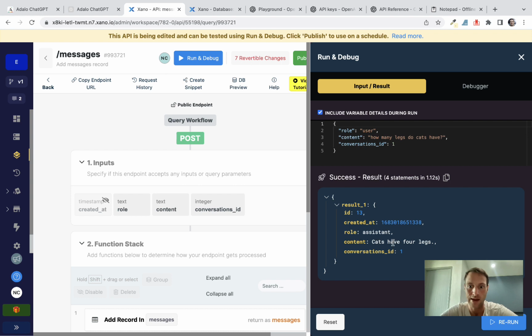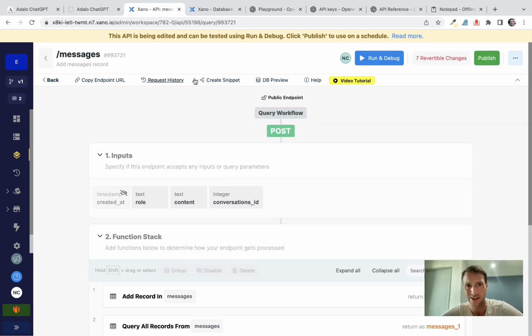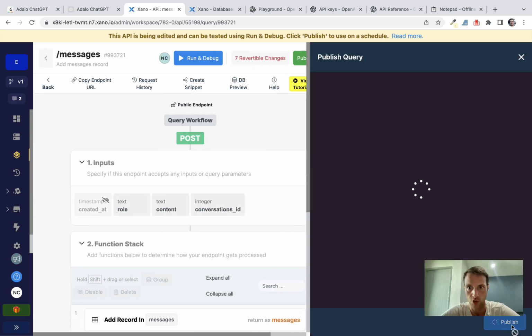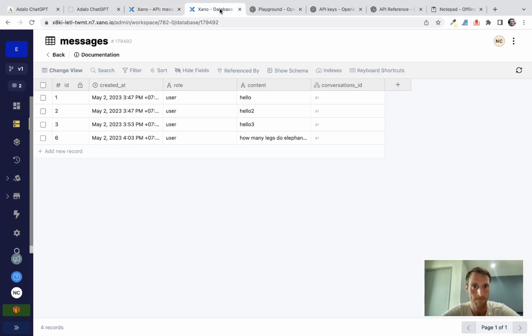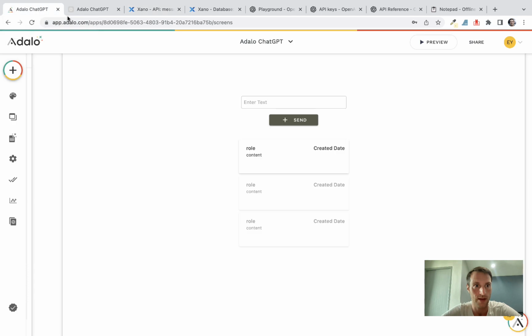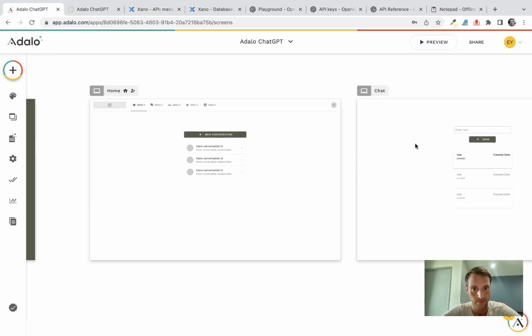Okay, there we go. Cats have 4 legs. All right, so this is looking good. This is looking quite complete. All right, so I think we can go back to Adalo now and test it out.